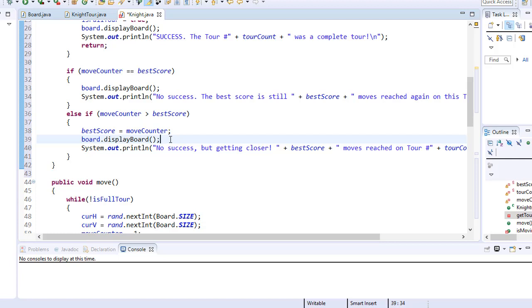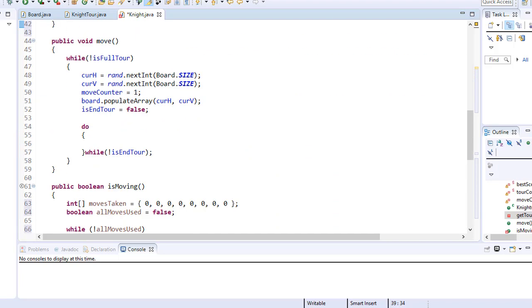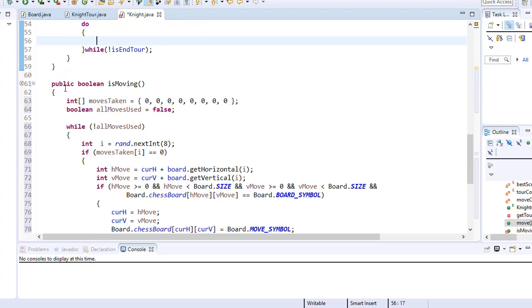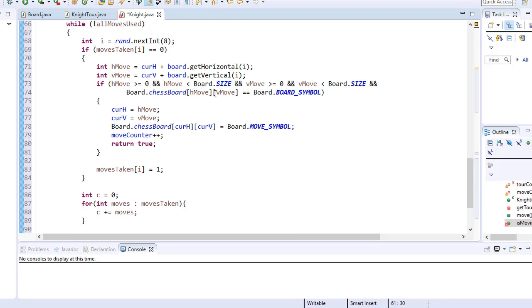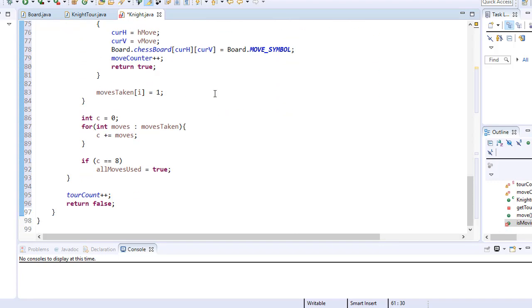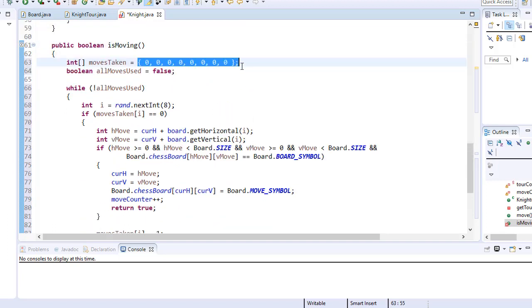And that's it. Now we simply go to our do while loop in the move method, and we'll finish the loop. All we have to do is call the isMoving method. Remember, that's the method we created in the previous video, and that makes sure that we are doing our moves correctly, that we are validating them, and if available we make them, and if we reach all possible moves and still cannot move, then we know that the tour ended.